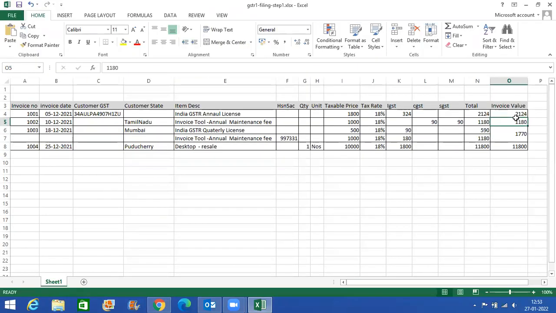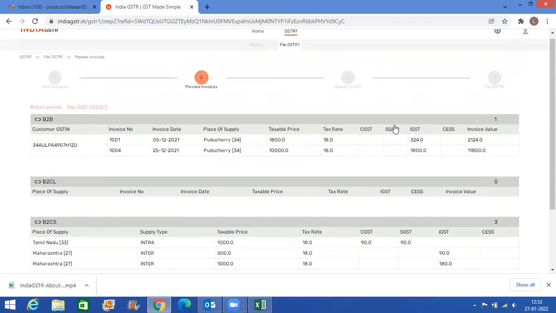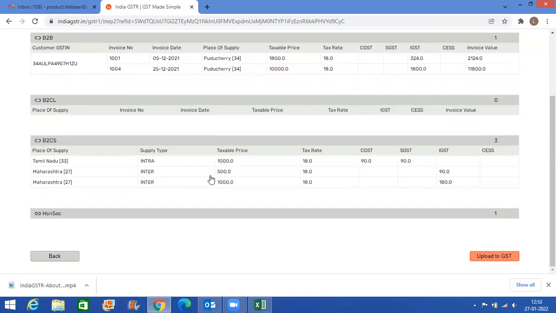And if you look at the invoice value, it will not come here. For B2CS, we don't need the invoice value for GST. The GST system does not expect the invoice value in case of B2CS. Only for B2B we need to provide it, and for B2CL we need to provide it. So all this, we will get the data and put it in the way the GST wants.